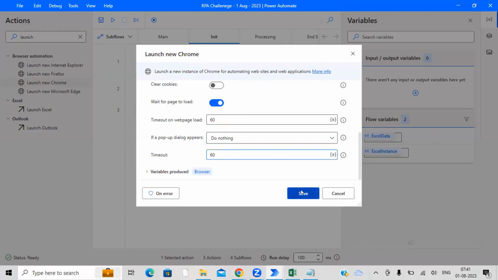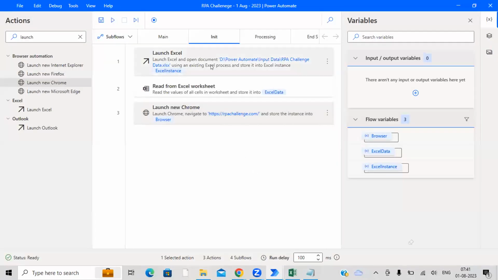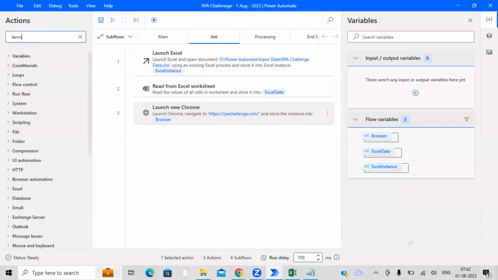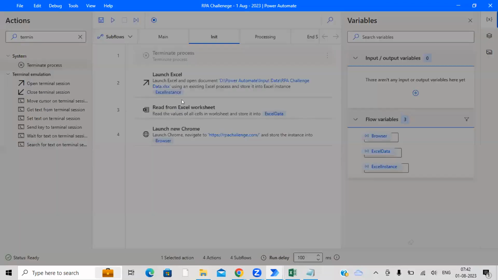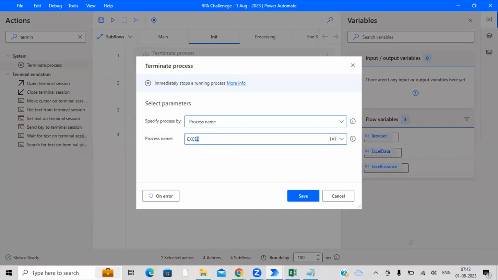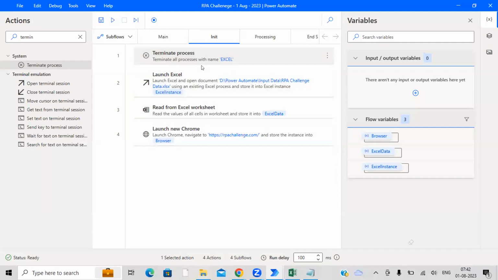Okay, then save it. So this is about our email. In addition to that, we have to terminate the process, for example Excel and Chrome. Don't take the browser, because if you use the browser, it will close everything. So take it as Excel. It will close it, or it will terminate it if it's already open.